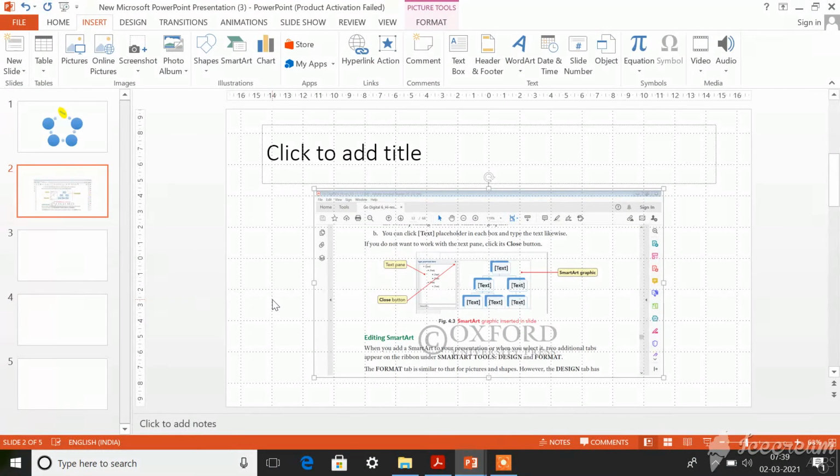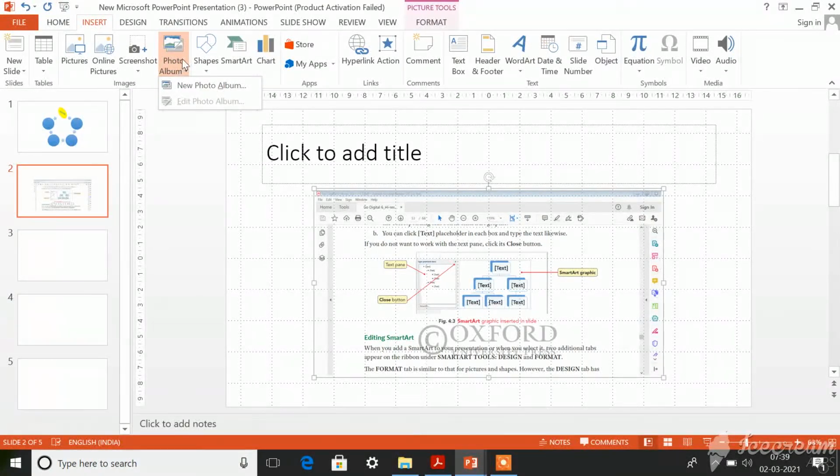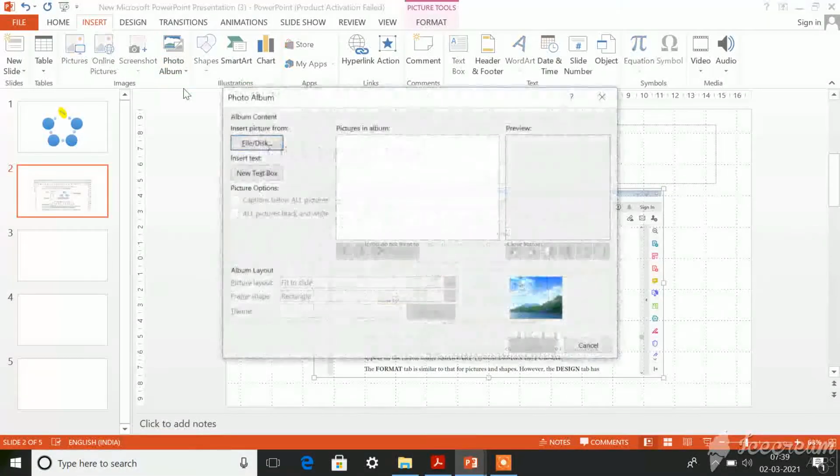In Microsoft PowerPoint, first of all, you need to go to the insert tab. Click on the insert tab, and in the images group you have an option called photo album, right? So click on that. You will be able to see new photo album. Click that, and you will see a dialog box like this.